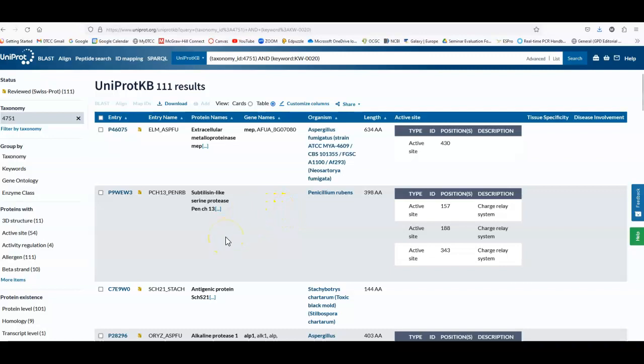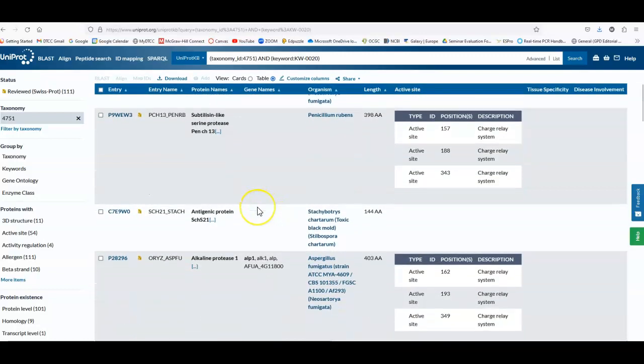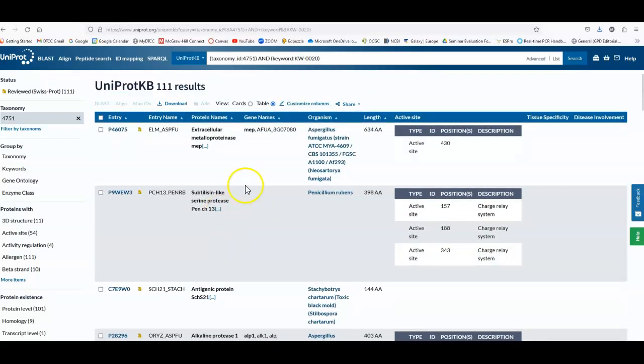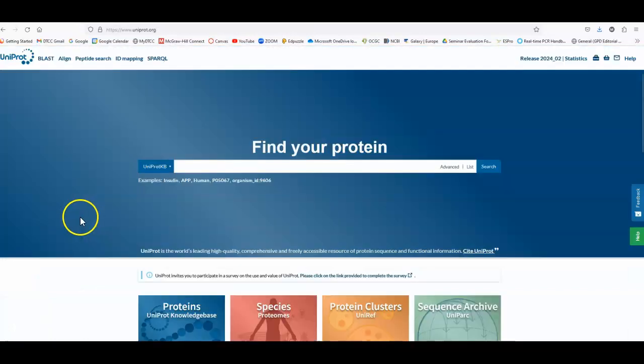So in existence, there's probably way more than 111 fungal proteins that cause allergens, but these are the ones that are actually annotated together. So that would be a question I could potentially ask. And you can see how this kind of search would be very useful. So let's try a different search. Oh, I don't know. Let's take a look.